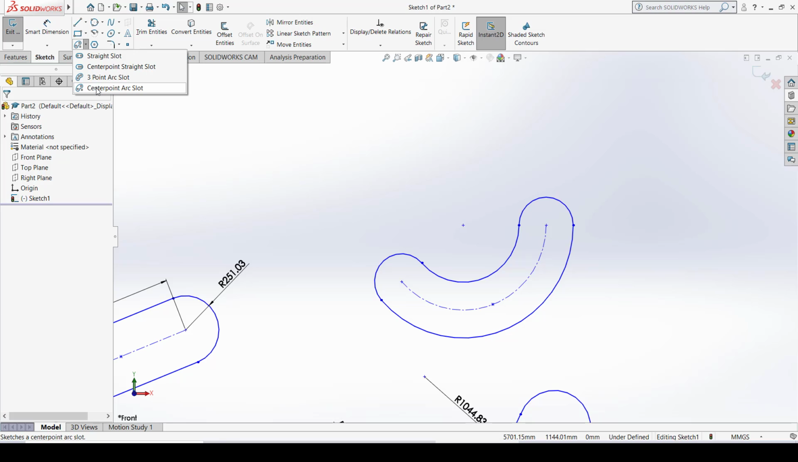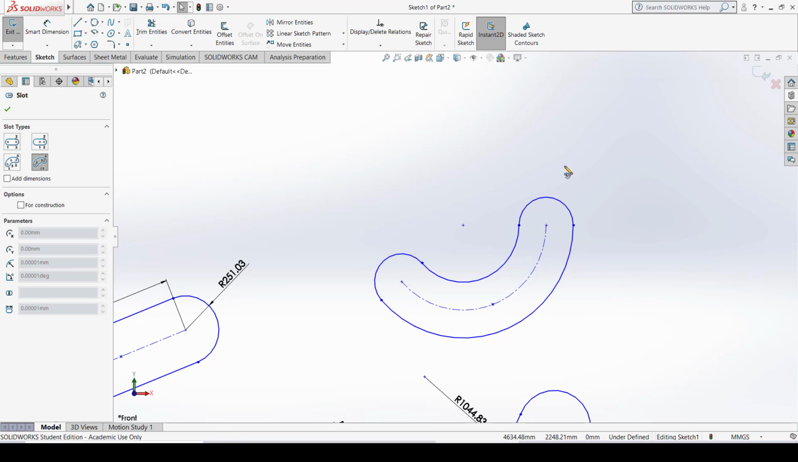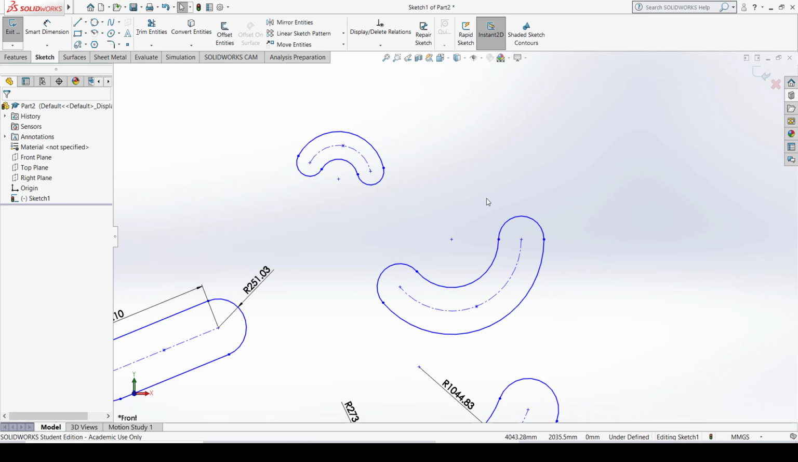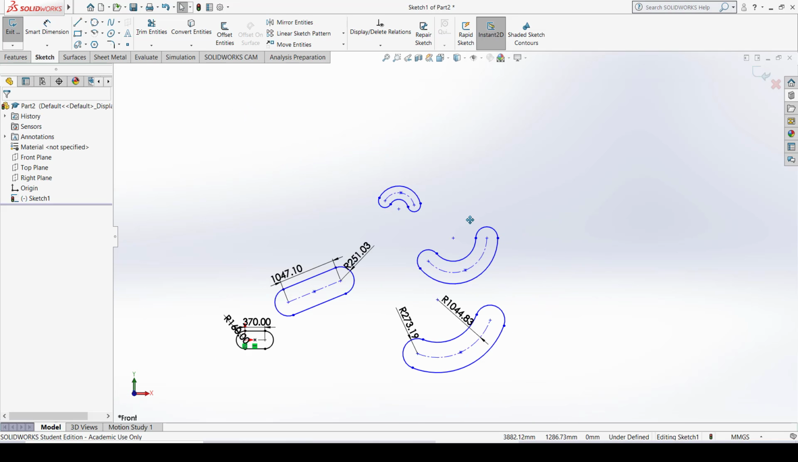Now again I do it for you. Center point arc slot, first give the center, then give the second point or the radius point of the arc, and then give the direction or sector up to which you want to draw your slot, and then drag your mouse to give the slot structure to this arc. Press escape to cancel the command. So this is how you can create the slots.